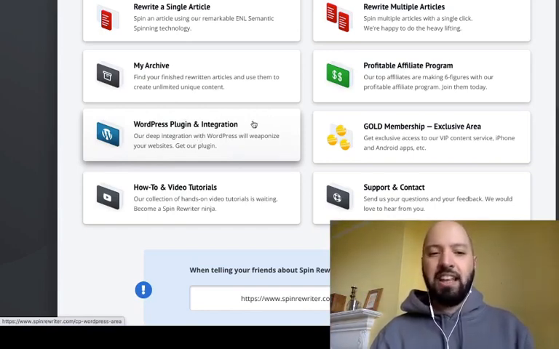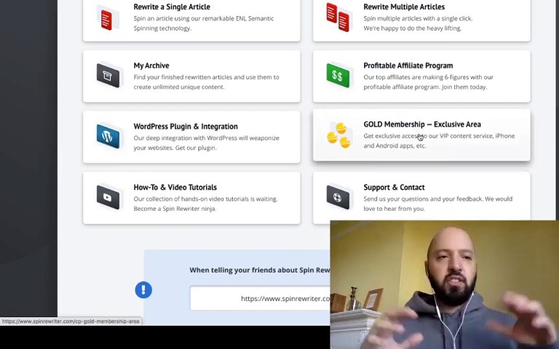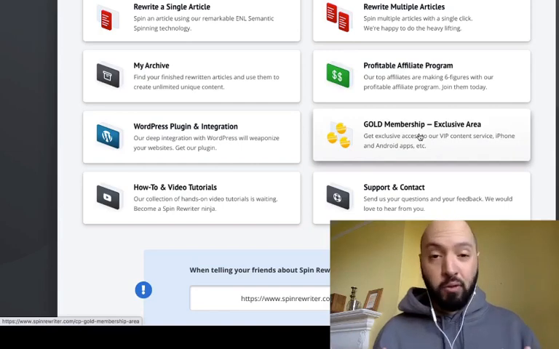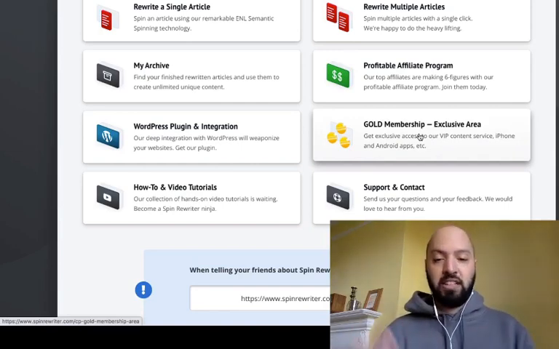It's really, really nice. And I'll tell you more about the integration later. There's a gold membership, which gives you exclusive content services. We'll go through that, what you can expect if you're a gold member. I am a gold member, as well as a lifetime access owner, as you know. We'll talk through that in a bit.